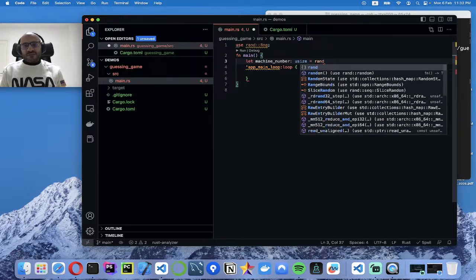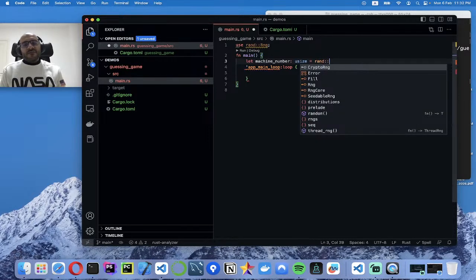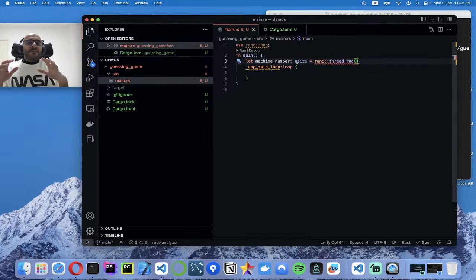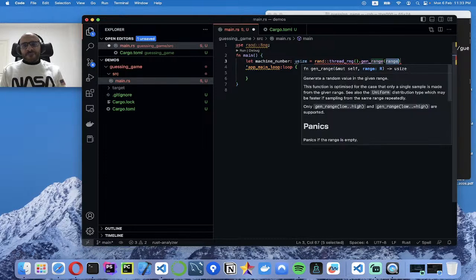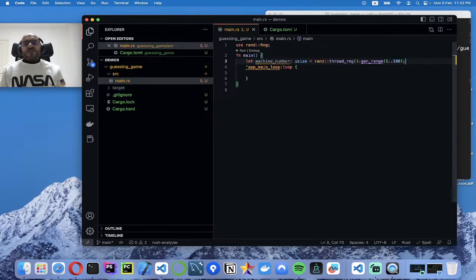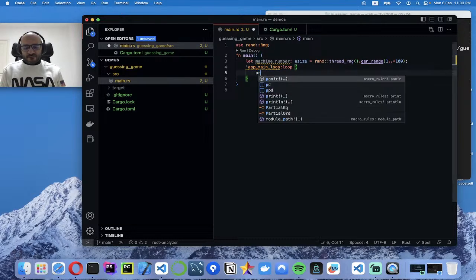And then here I start using rand. Then I'll call the associated function thread_rng, and this generates a generator object. And then here I will call another function, gen_range, and gen_range accepts a range object. So the familiar range object in Rust, which is 1 to 100, and here the 100 is excluded, so the machine will pick a number from 1 to 99, but I need the 100, so I will add the equal sign. And now, just for fun, we can print it within the loop.